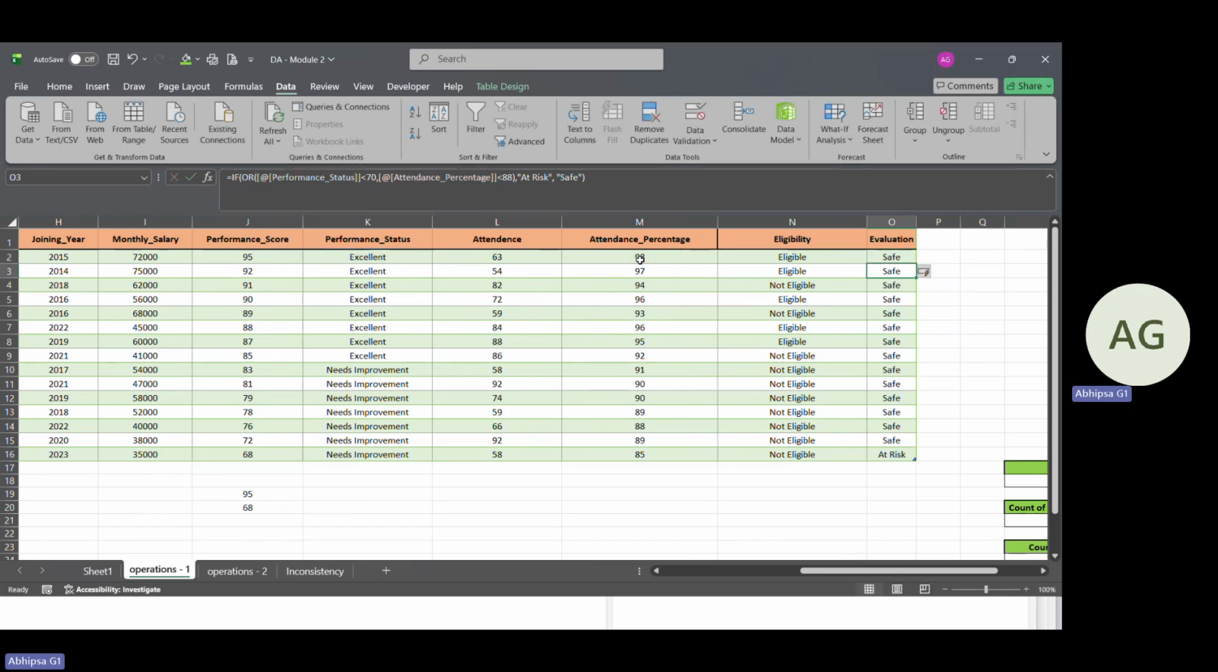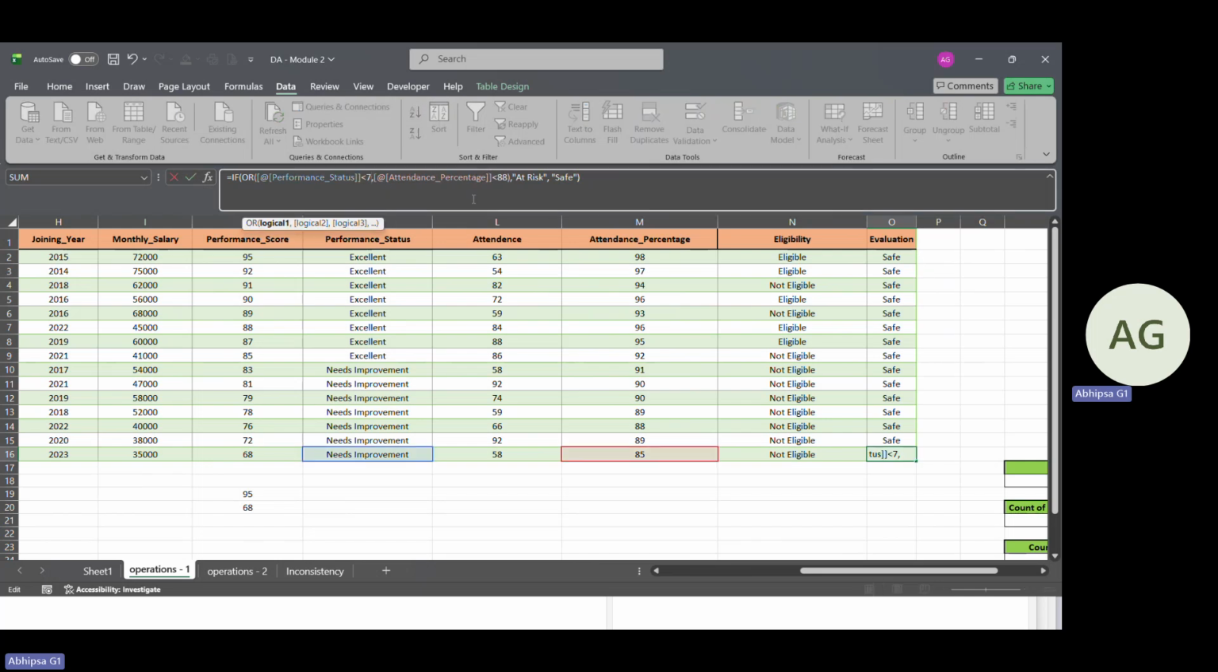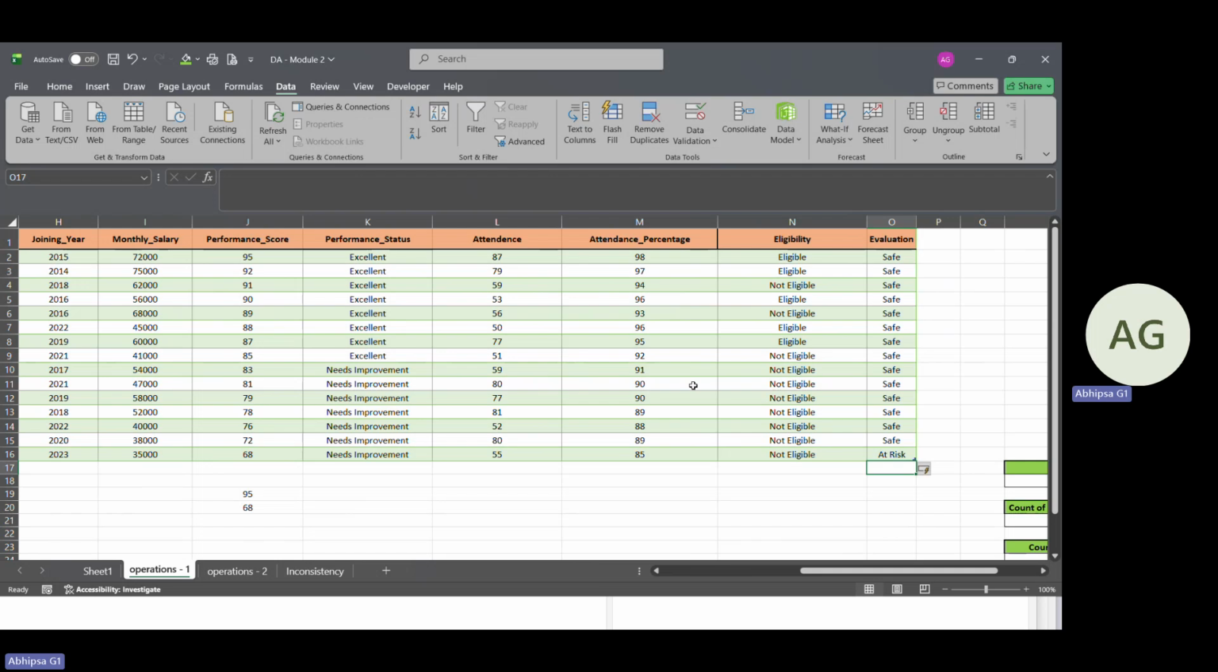Now hitting enter, we have got, majorly, values above 70 only. Very few are less than 70. Less than 70 is only one, that is 68. That's why the majority is safe and only one is at risk. Now let's just change it to, suppose, 85, and press enter. There are many with 85. Okay, fine. Let's just do it once more.